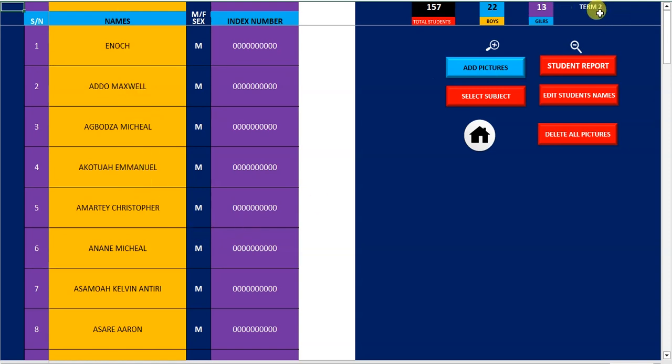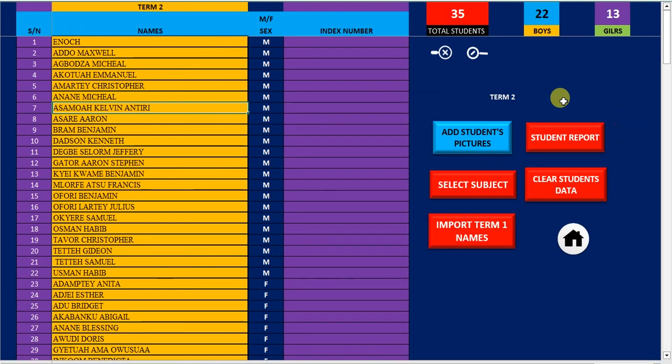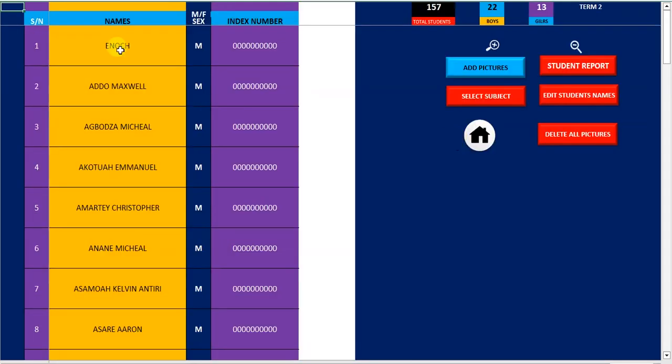So this is term 2. You can see we have term 2 here. The first person on the list is Enoch. When you go back to where we entered the student's name, you click on this button. It will take you back to term 2 student's name. So at this student's name, the first person we have is Enoch. So when you go to the picture sheet, the first person will be Enoch.